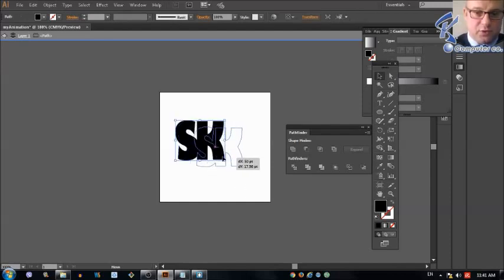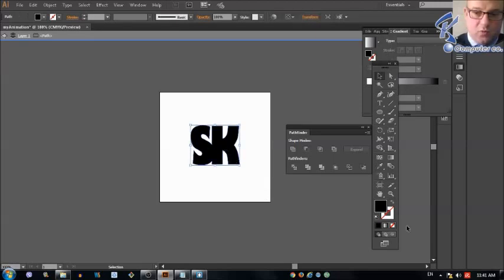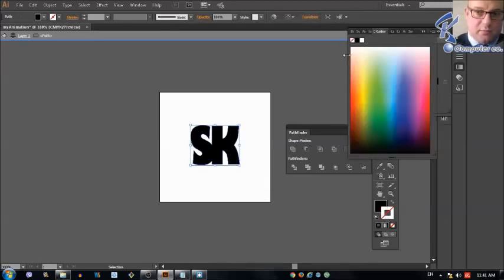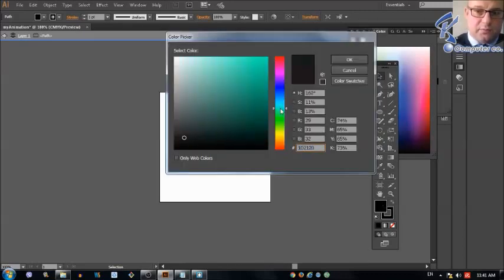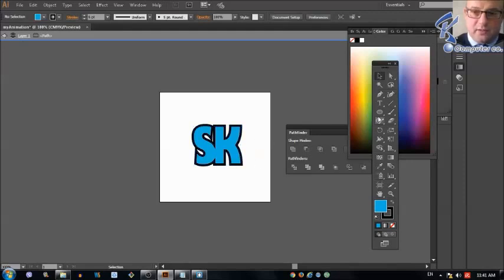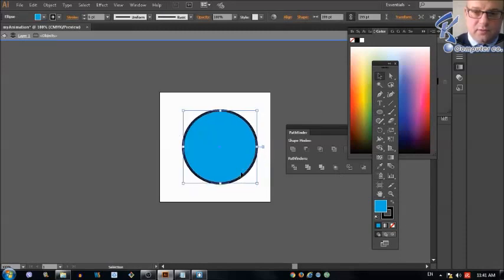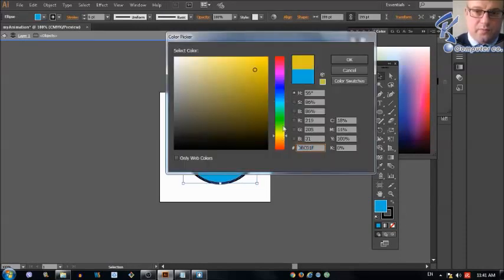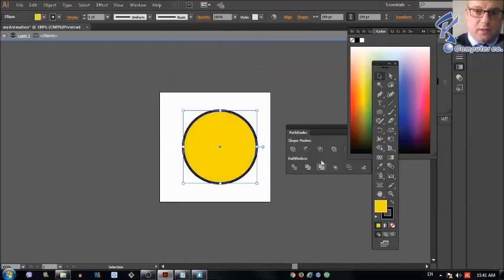Okay, you can just put it wherever you want. This is the first shape. I will use a black outline stroke, and the color for the inside will be that color. Okay, I'll make the stroke a little bit thicker. Okay, that's it. So this is for the SK. Now I need to create the sun behind it, the rounded part with the circle. The color is yellow. Okay, I'll send it back.